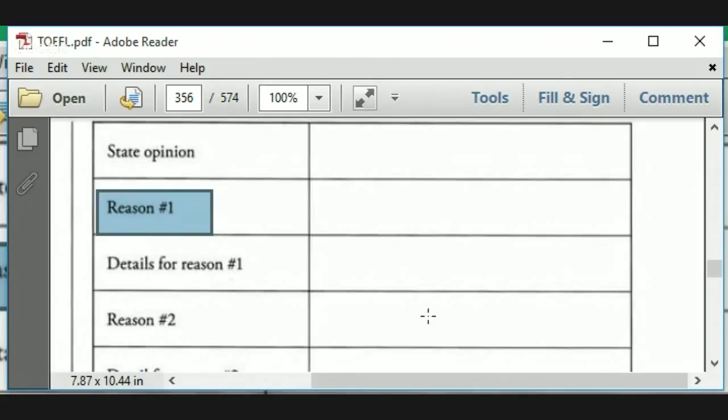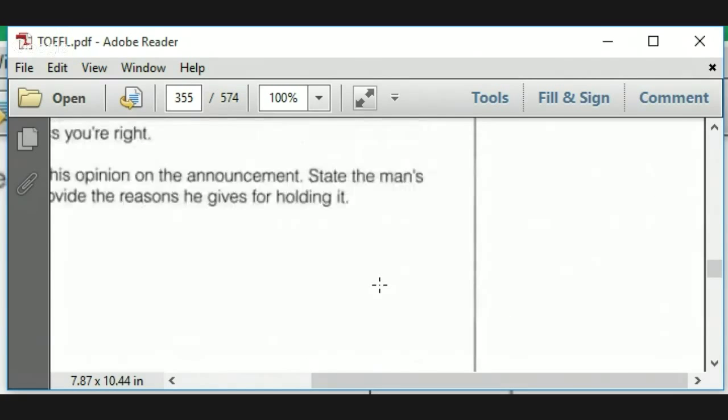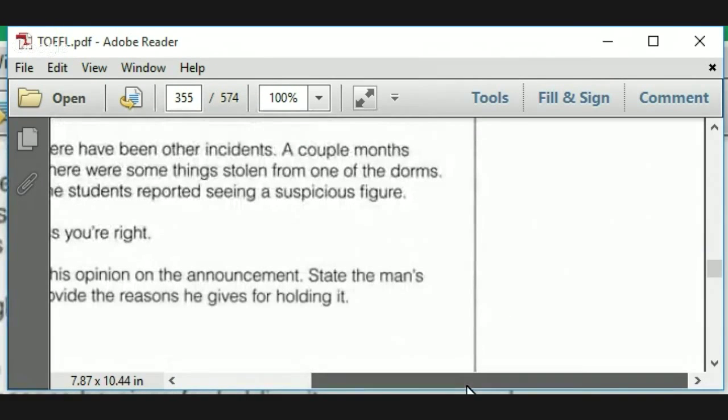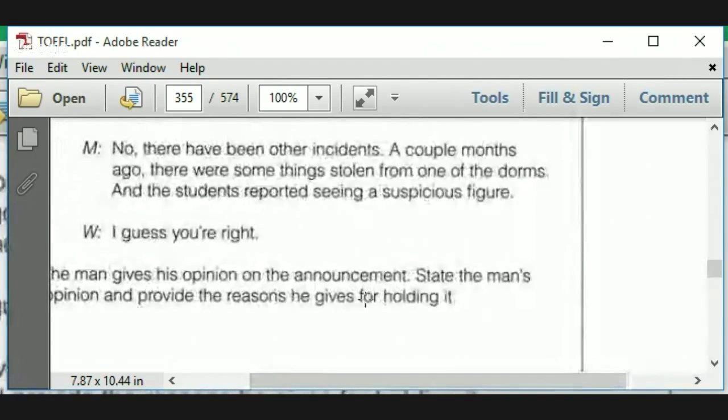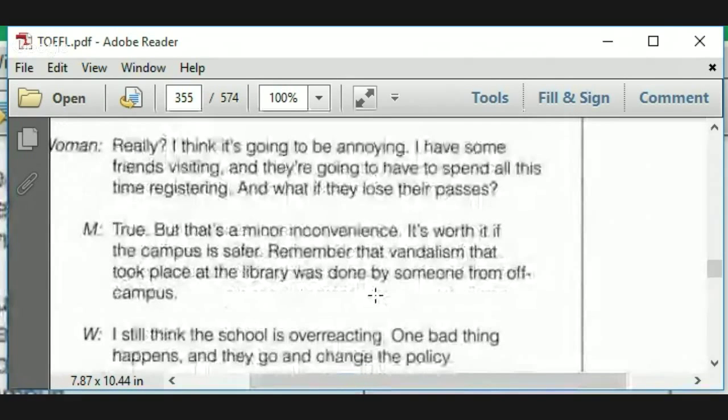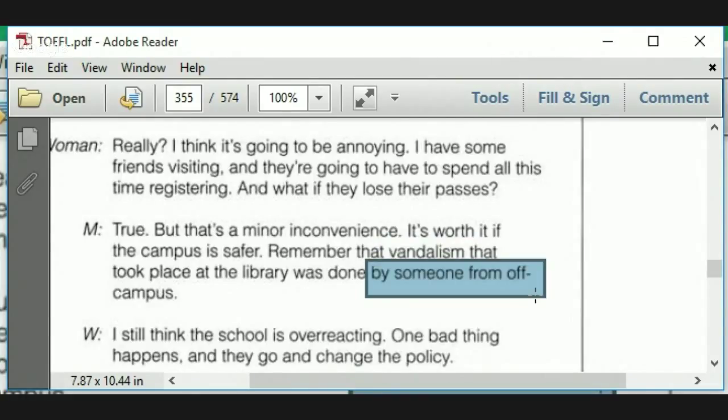All right. Second reason, I forgot what you said. You used more of a general statement, which, by the way, if you get into trouble and you don't manage to capture a second point, then you can say something more general. Okay, people would be safer. All right. His first point, okay, vandalism by someone from off campus.